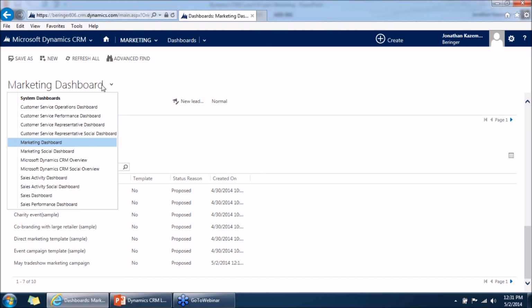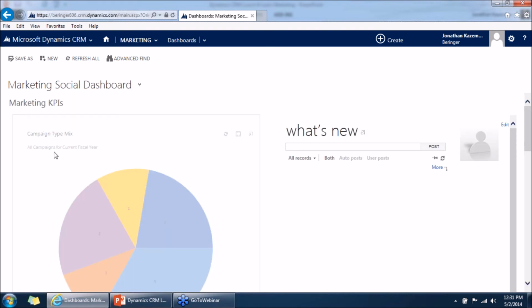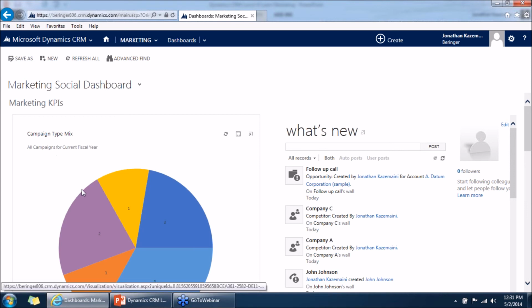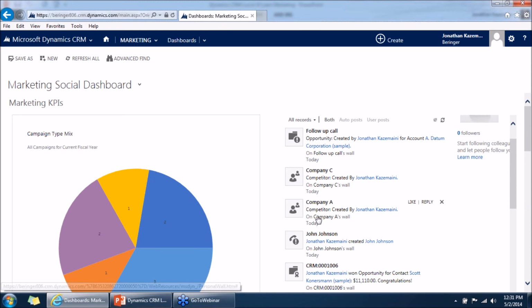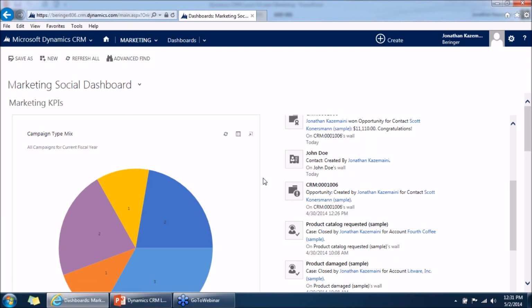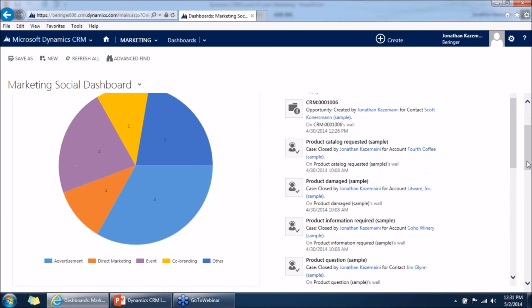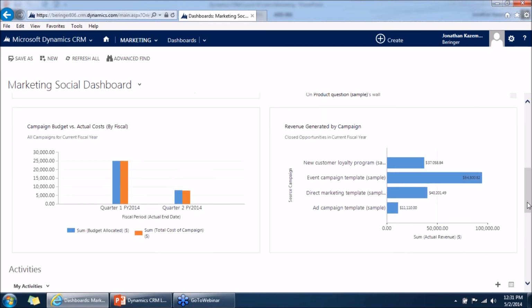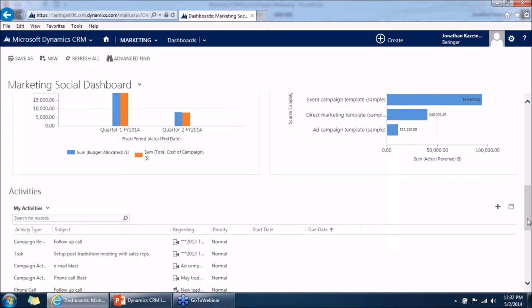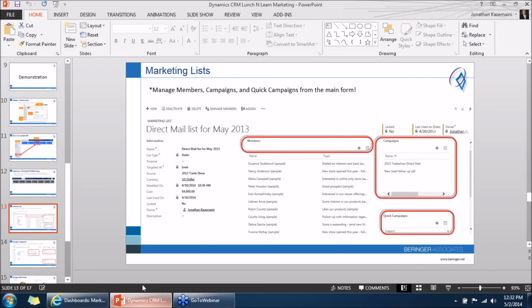Another out-of-the-box dashboard is the social dashboard. So it gives you a campaign mix, and it gives you a live feed of what's going on in the marketing world. So it looks like a couple competitors were made, and it looks like an opportunity was converted from a CRM marketing email. All right. Let's jump into this.